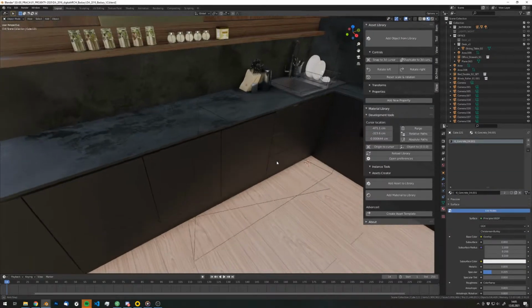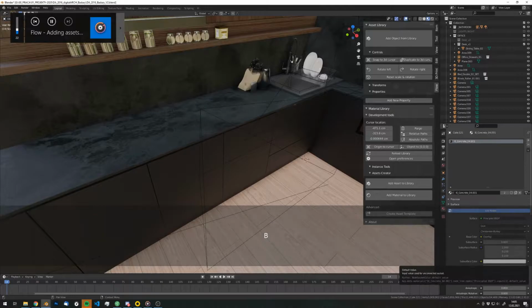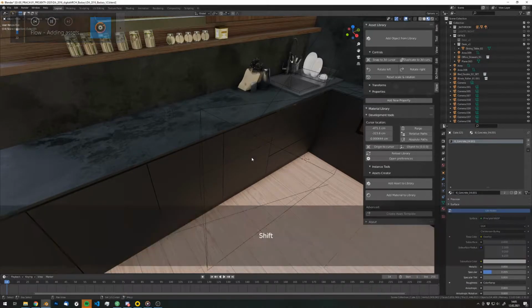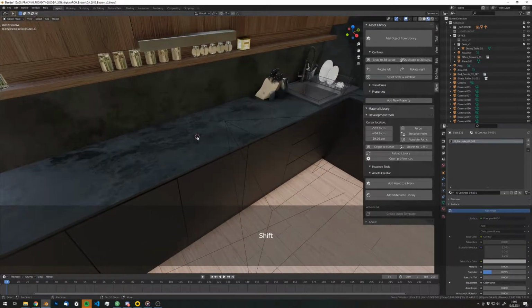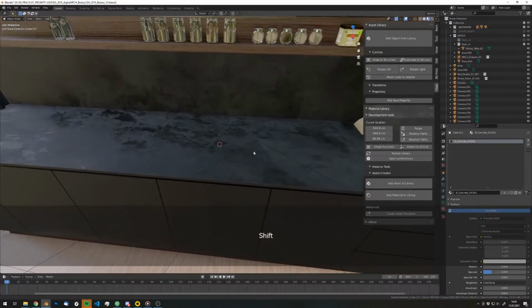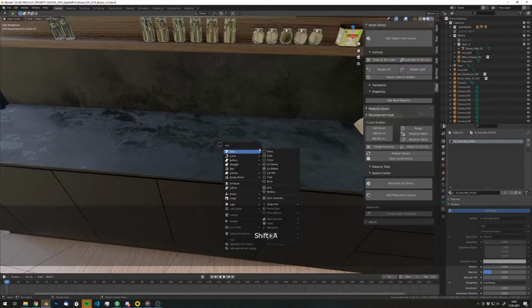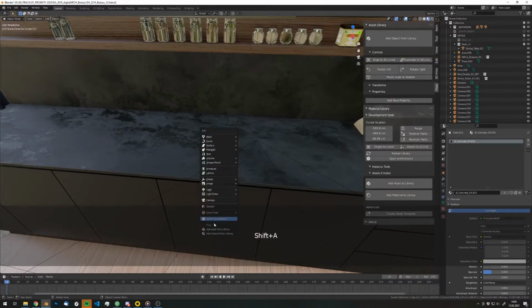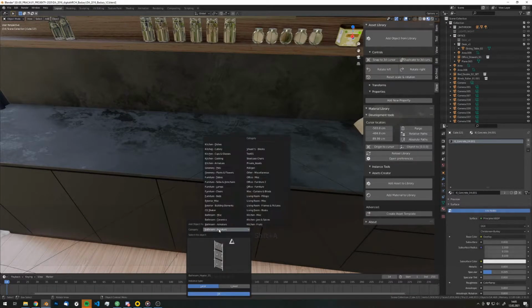Place the 3D cursor in the spot where you want to add your asset. To set the 3D cursor, use Shift plus right mouse click. Now select Add Object from Library in the Flow panel, or select the same operator from the default Blender Add Object menu called by Shift plus A. You should see the Add Object from Library pop-up window.